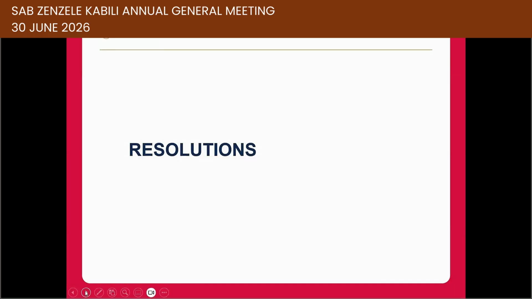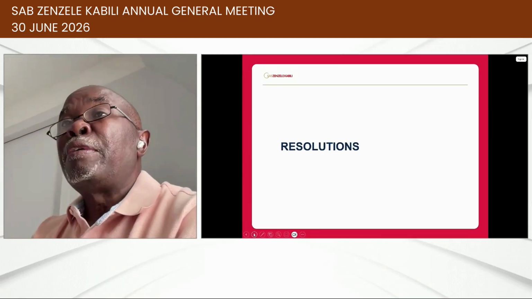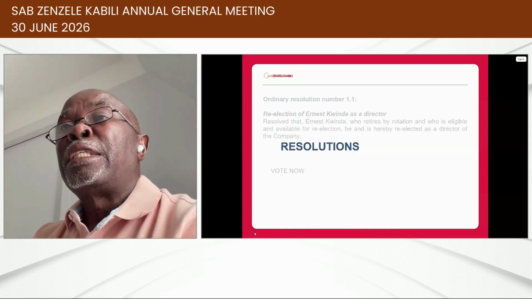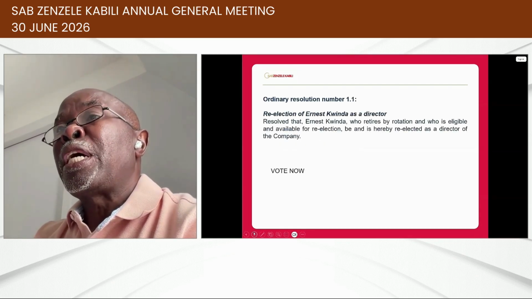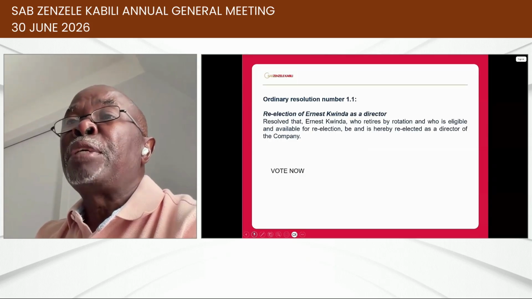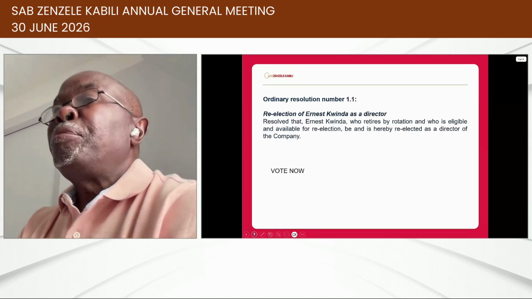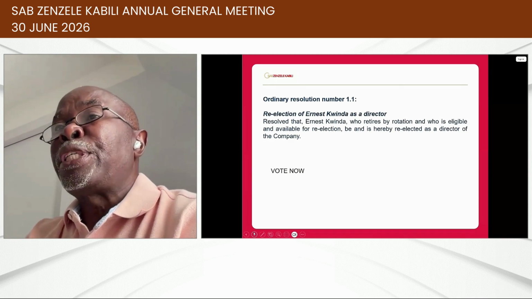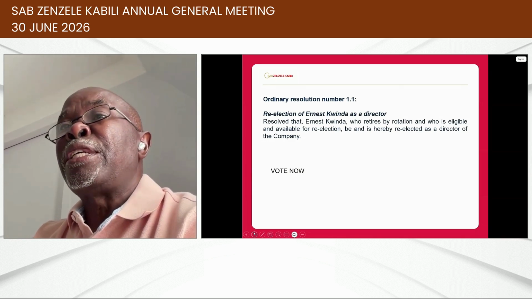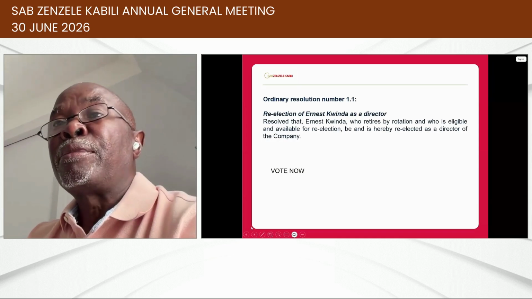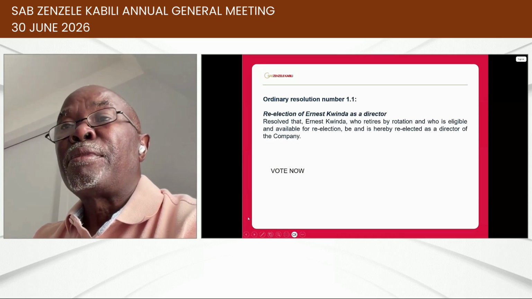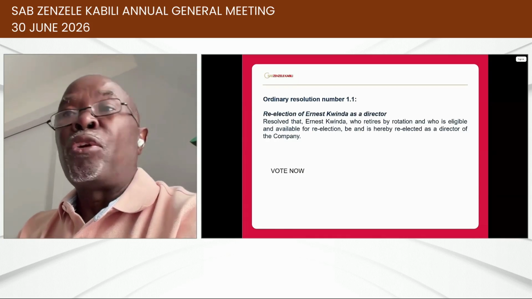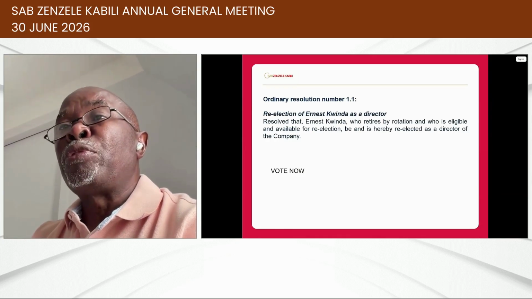We now go back to resolutions. On resolution number 1.1, it's resolved that Ernest Quinda, who retires by rotation and who is eligible and available for re-election, be and is hereby re-elected as a director of the company. Are there any questions that shareholders may wish to raise in relation to Ernest's reappointment? If there are no questions, can we please proceed with the voting?